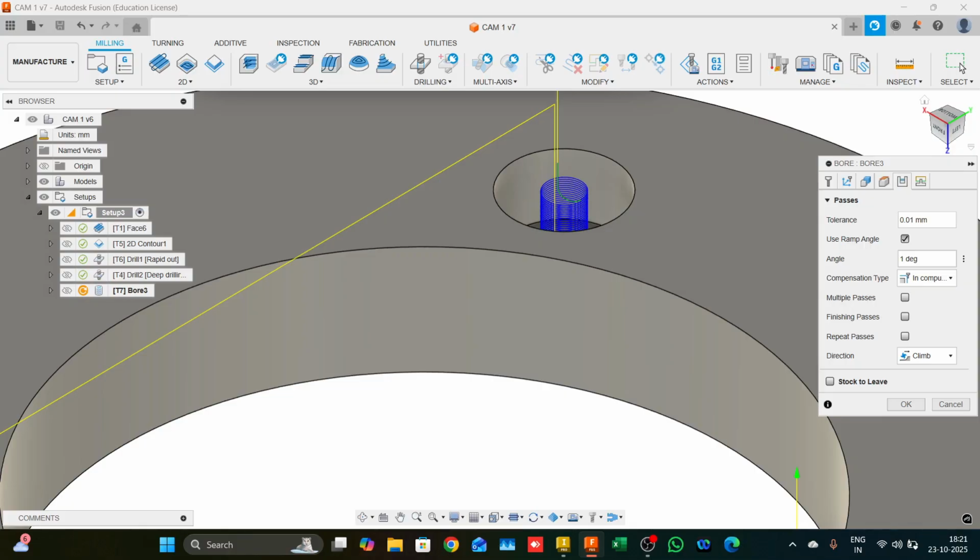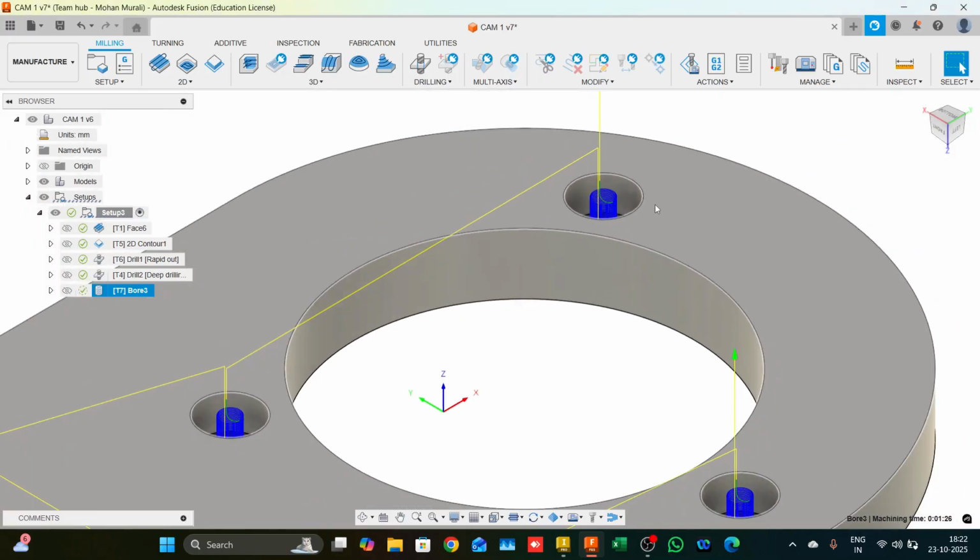Increase the tool life in the sense that stress on the tool is much lesser when compared to, say, for example, a 5-degree ramp angle. That will add a lot of stress on the tool while reducing the cycle time. It will be much faster. All right. So that way we can choose based on the tool that we are using. In this case, I'll keep it as 1 degree and we can click on OK.